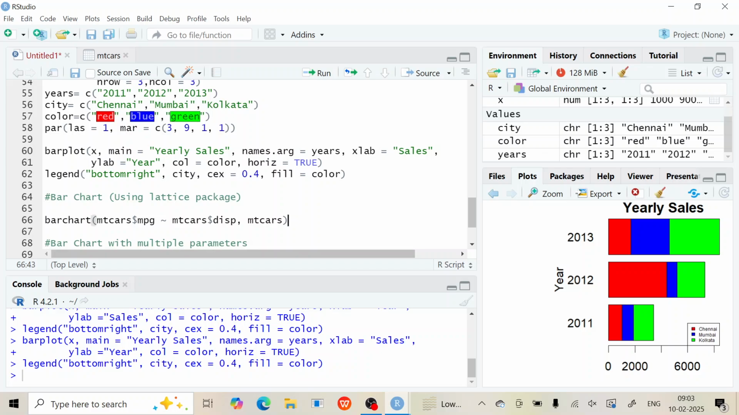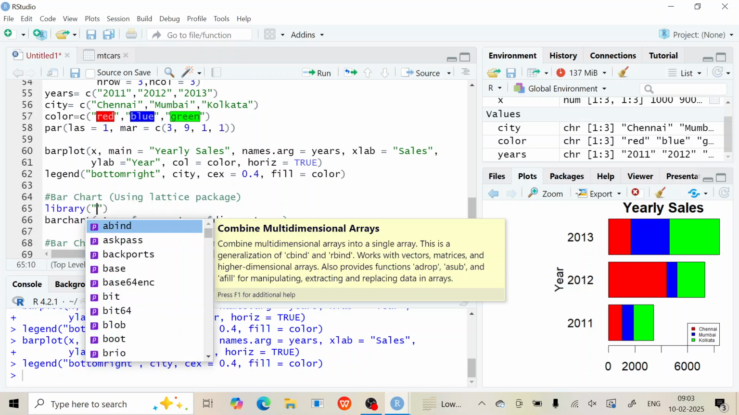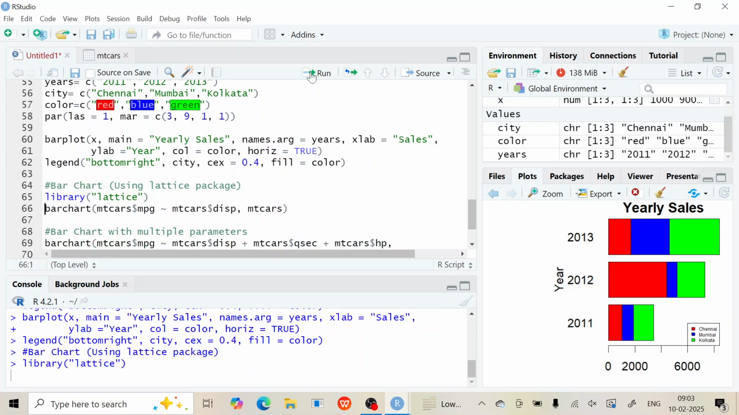So for that you have to invoke the lattice package. It is already invoked, so I am just running this. Otherwise you have to give library within bracket, within quotes you have to give lattice. Okay, so let me first invoke this package. It is invoked, so I am using the function barchart.